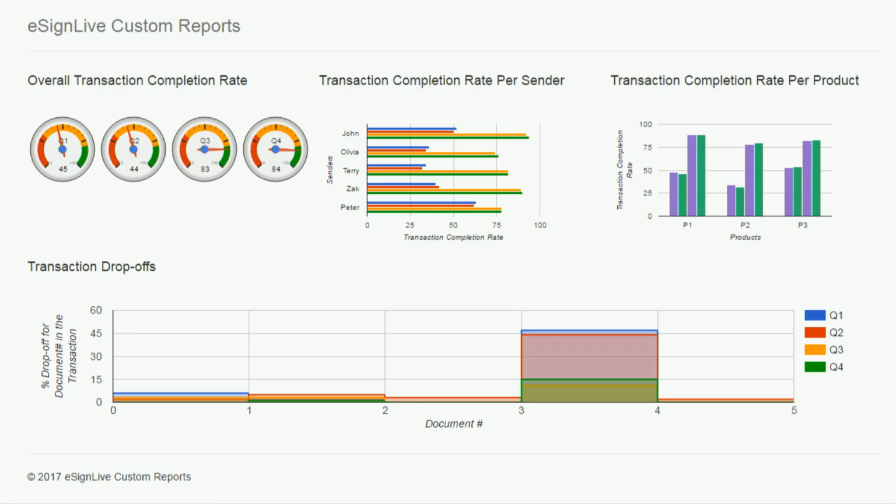So what we show you here is actually some data that we've leveraged during a specific transaction. So on the top left-hand corner, you're going to see a couple of meters here.